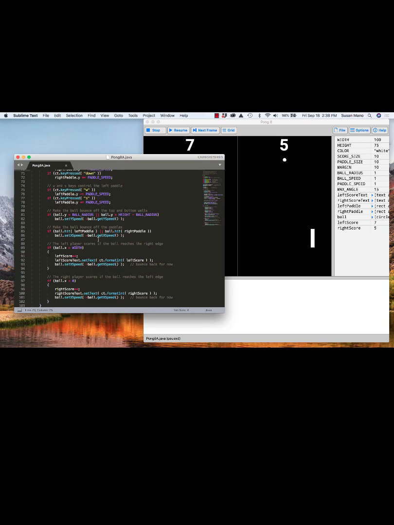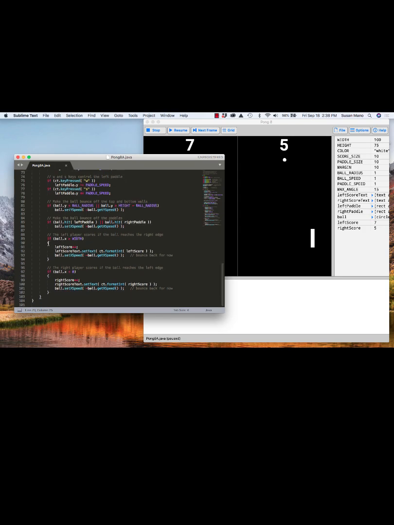This was if it hits the top or the bottom. If it hits the paddles, then it's going to change its X speed by getting the current X speed and making it go in the opposite direction. Okay, here, if the player scores, which means the ball hits the right side or the left side, then we know that the player has scored. So if the ball's X is greater than the width, then we know that the left person scores, and we increment their score, and we change the ball speed.